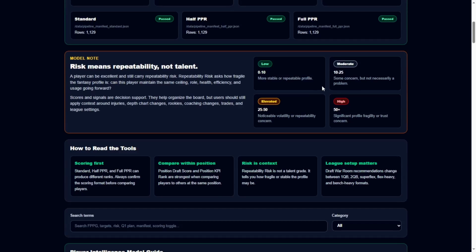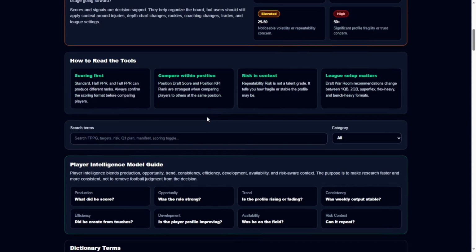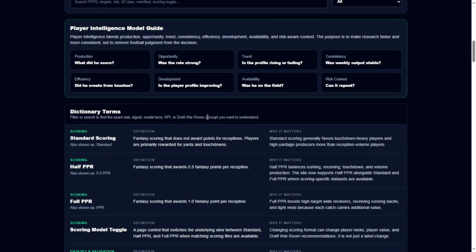One of the most important concepts is repeatability risk. Risk does not mean a player lacks talent. It asks how likely that production is to continue based on usage, durability, efficiency, and historical trends.